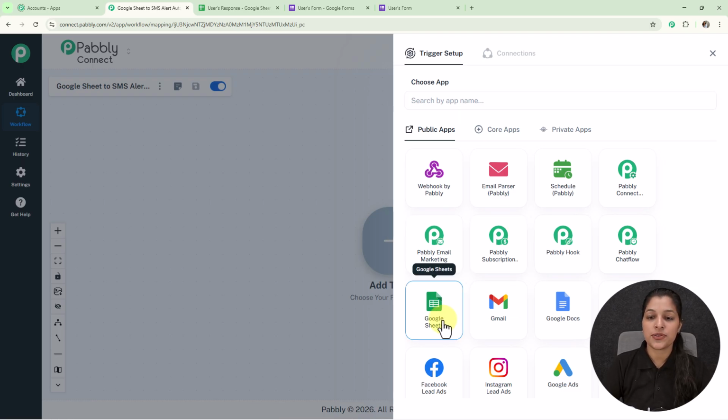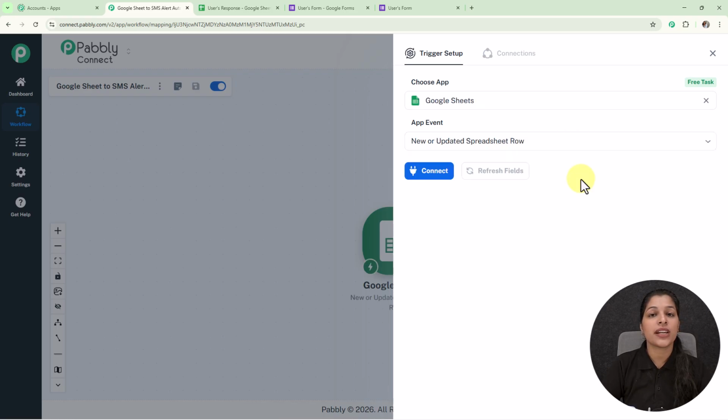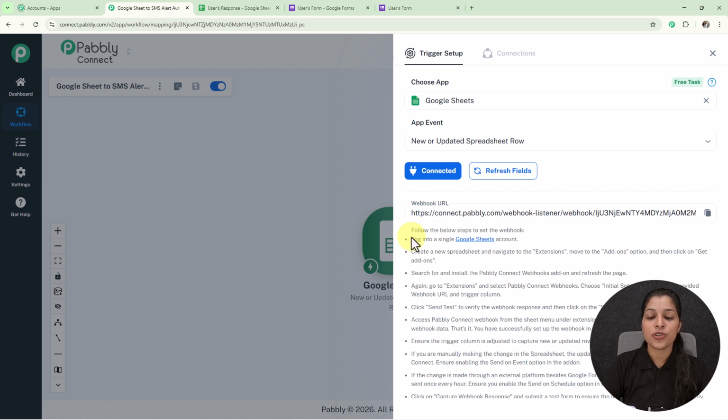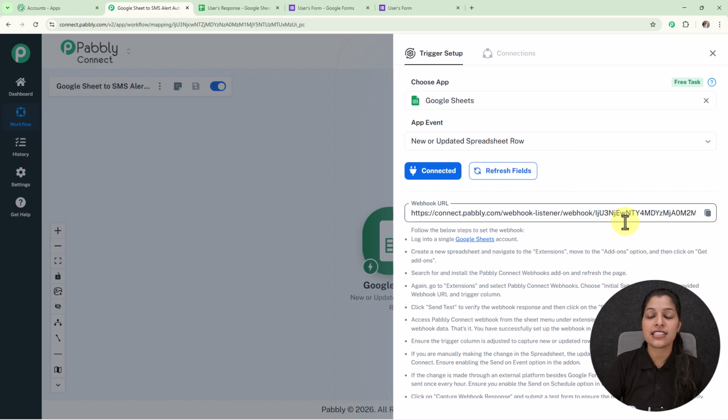So here I am going to select it, and now I am going to select my app event as new or updated spreadsheet row. Now let's click over this connect button, and here we are getting this webhook URL with the steps for pasting this webhook URL. So now I am going to add this webhook URL to the Google Sheet for building the connection.